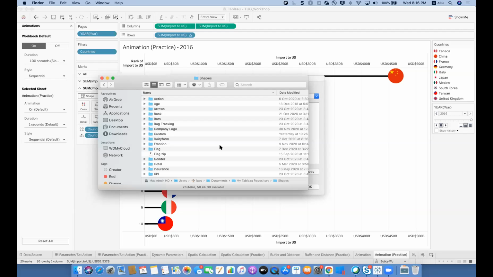Yes, okay. I highly recommend using shapes as well, because it makes the visualization more attractive and easier to understand. If you show a flag, everybody knows which country that is, right? Instead of reading the words.